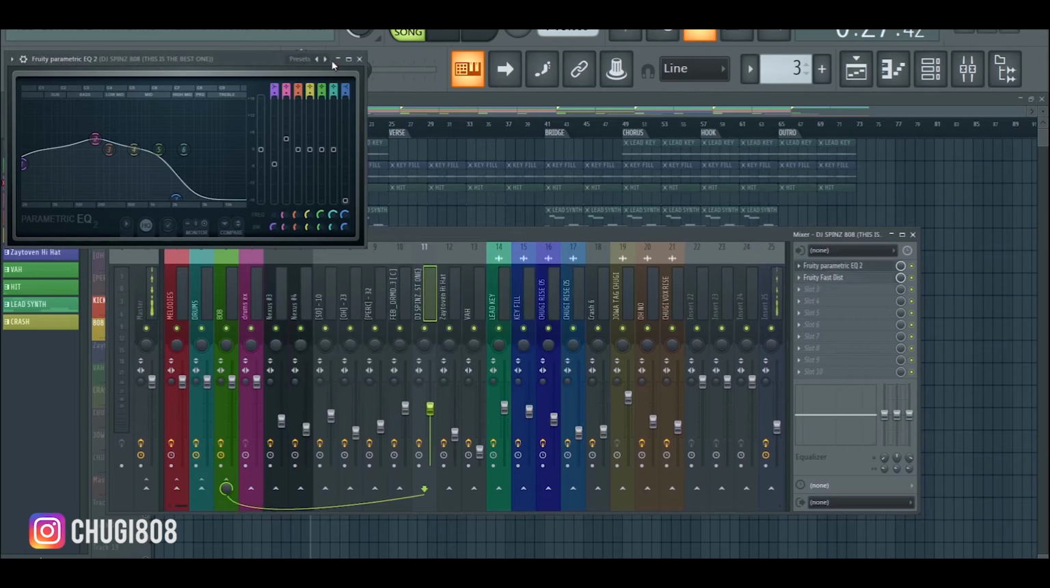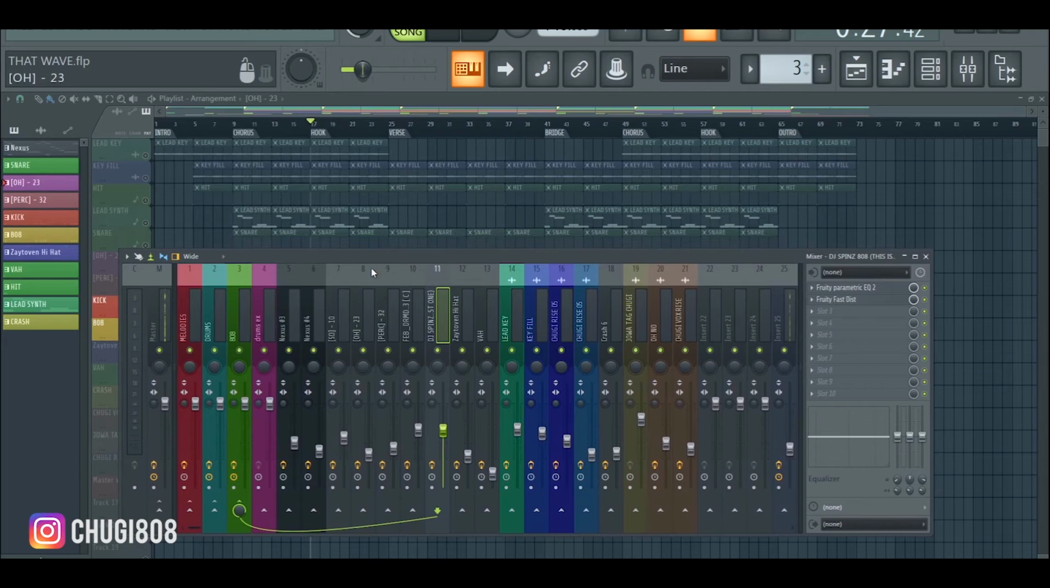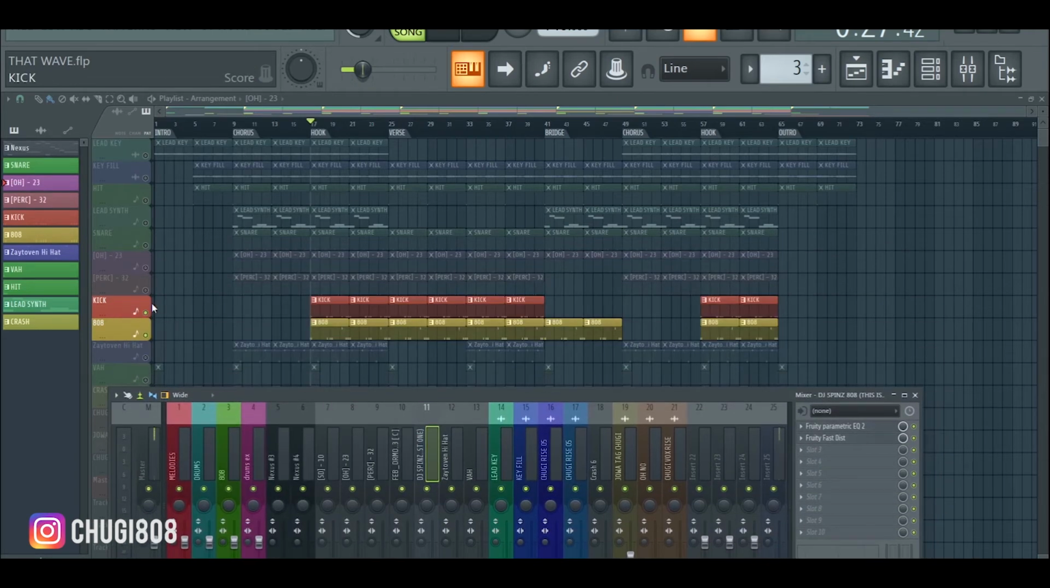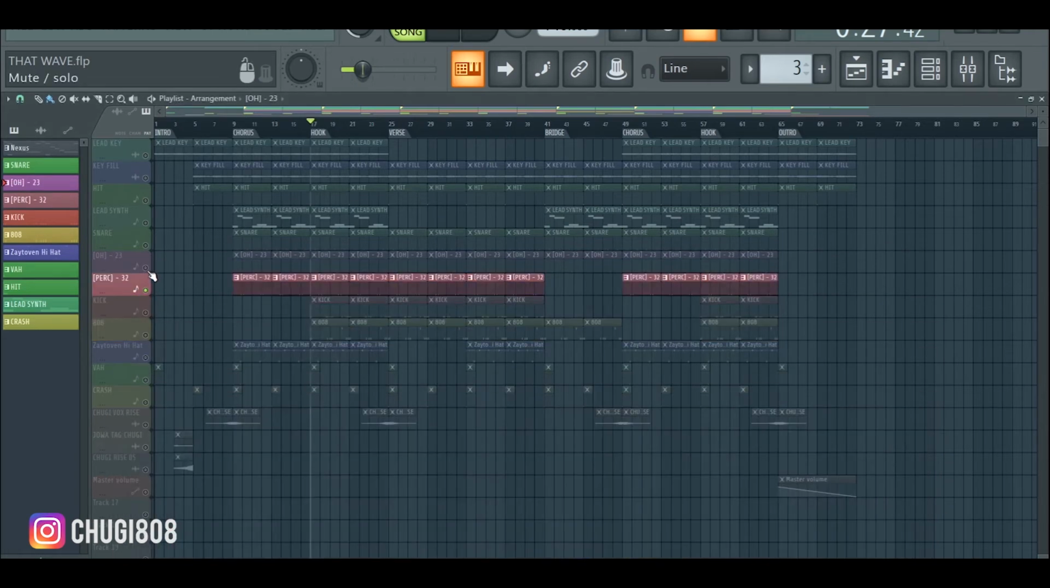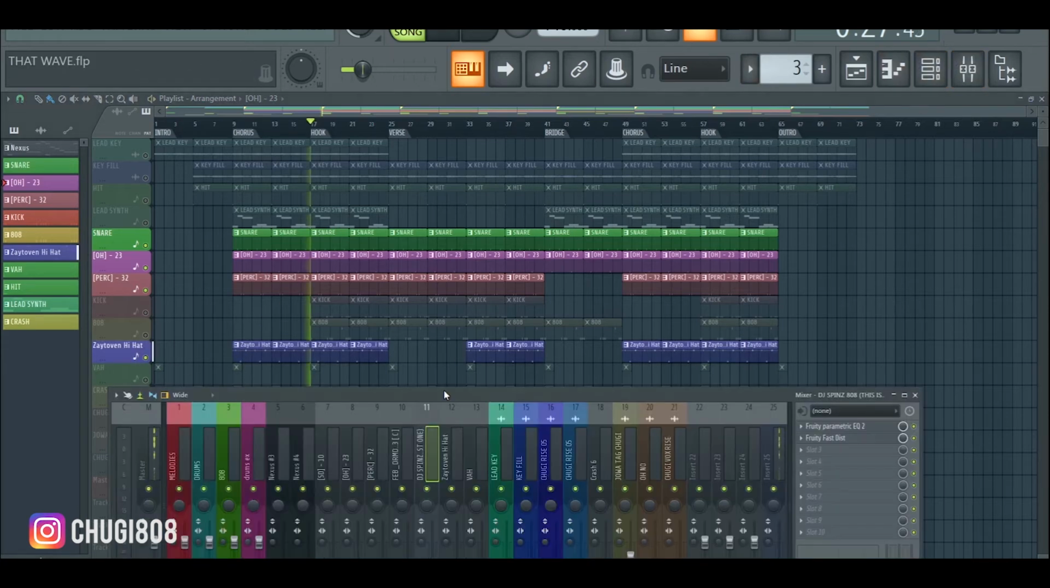Hi-hats and perks. Well, let's take a look at what I do to my hi-hats and my perks. Here's a perk right here, open hat. I'll show you the snares too while we add it. Hi-hats. Let's play that back.